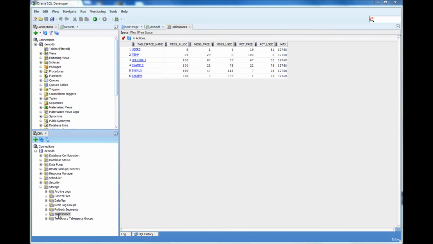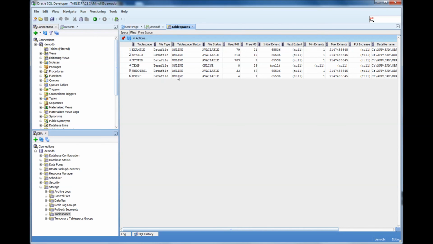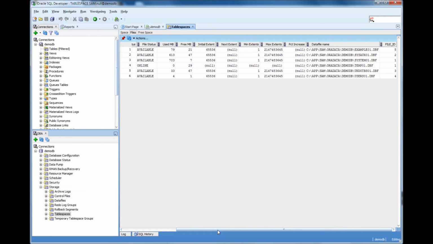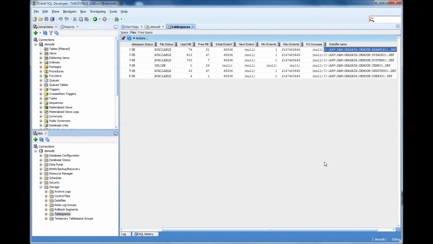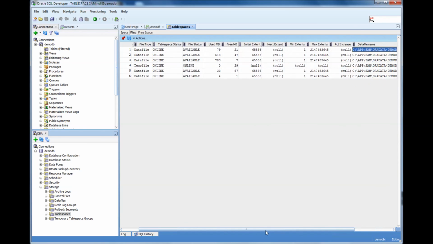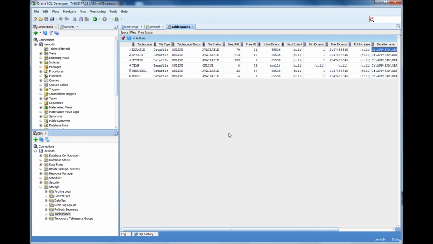If I click tablespace, it shows me the tablespaces. It shows the total size allocated, how much is free, how much is used, that information. And then you see files. It should show what are the files that form the tablespace. For example, this is the file that forms this tablespace. And if you remember, I had already shown something similar in DB Control.